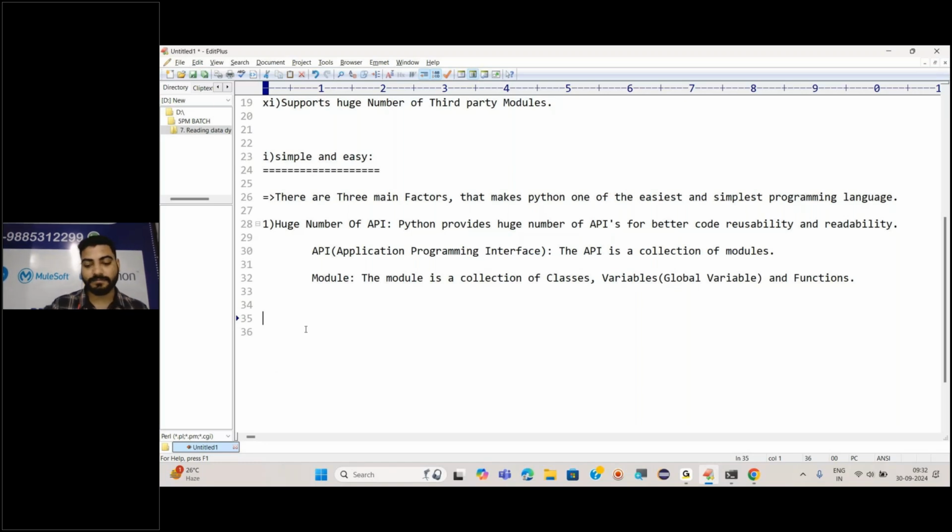Okay. First, we know that it has a huge number of APIs, right? Now, the second thing is it has an inbuilt garbage collector. Now, what is a garbage collector? Let me give you one simple example for this.